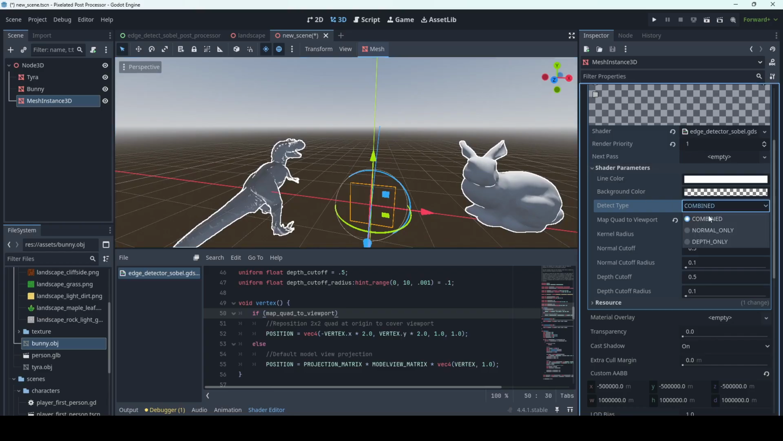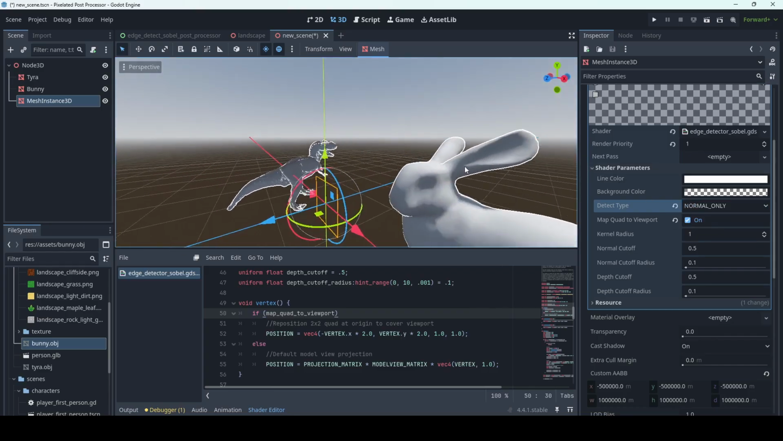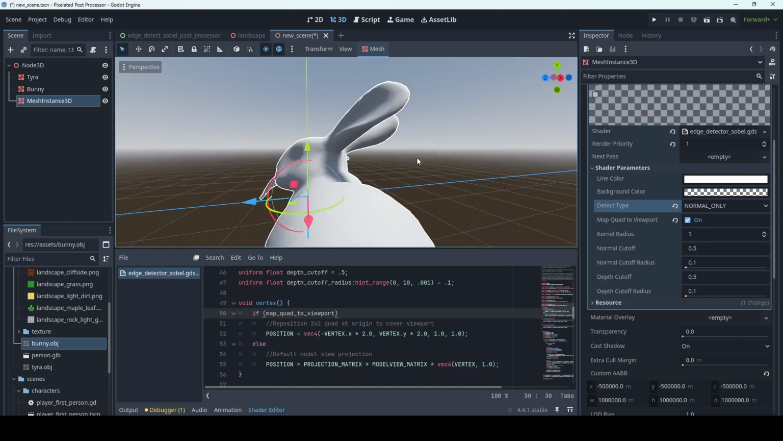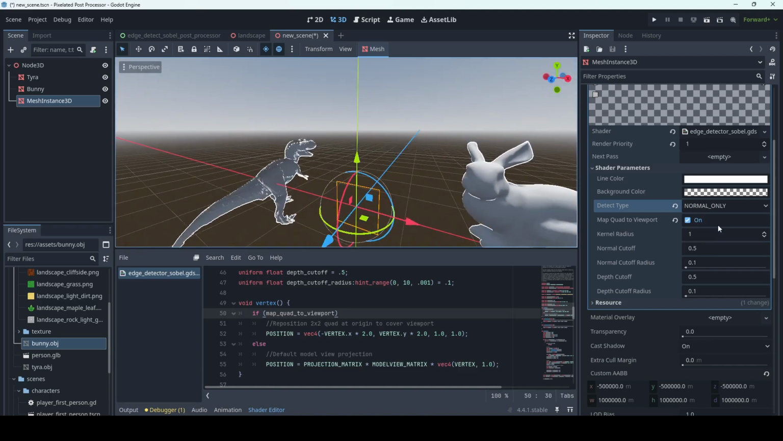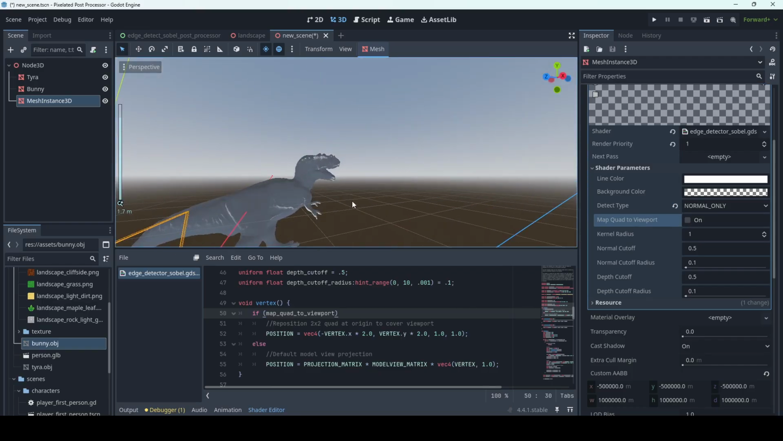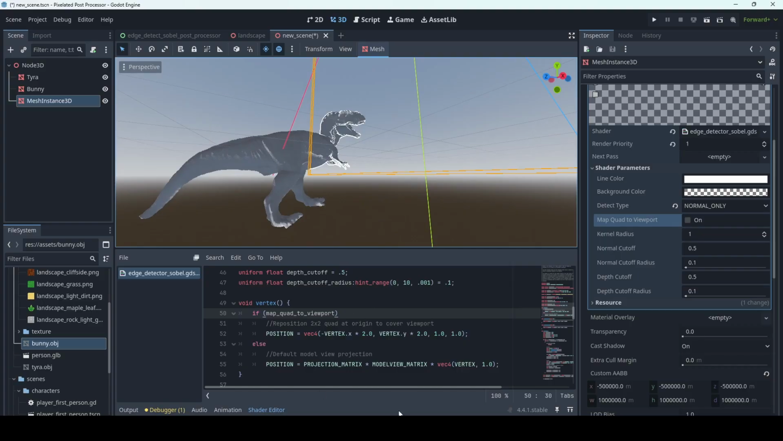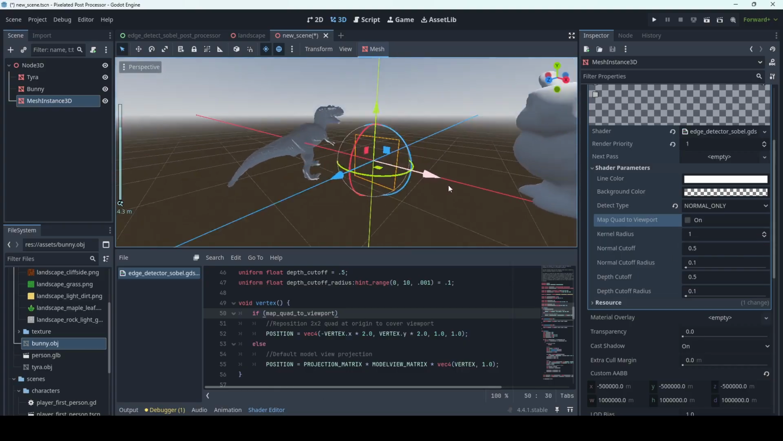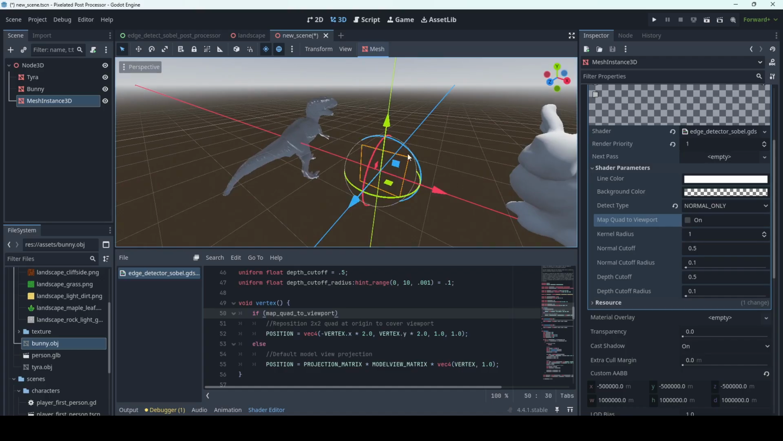Because sometimes you might want to turn off the depth and go with normal only, depending on exactly how your scene is working. All right, that was a long-winded explanation. Let's see, map quad to viewport, we already showed you that. If you click that off, then you're only getting the effect in the viewport itself. If you turn that back on, now this expects you to use the default 1x1 quad mesh. Turn that on, and that will automatically map that to fill the entire viewport.